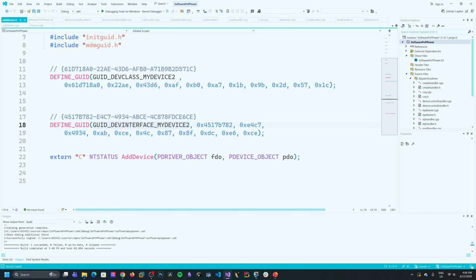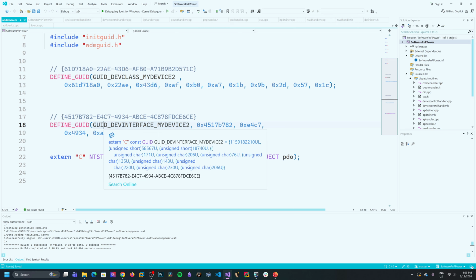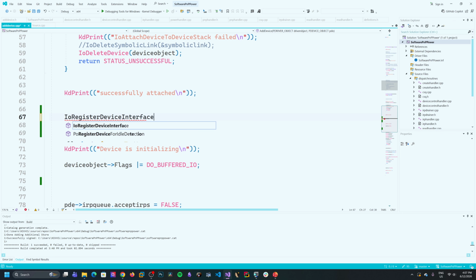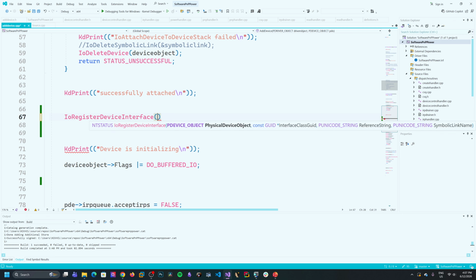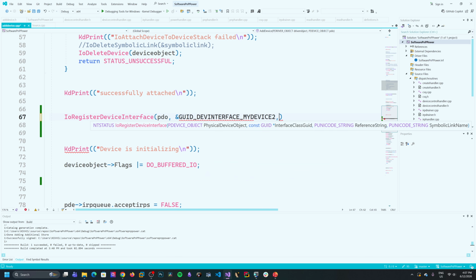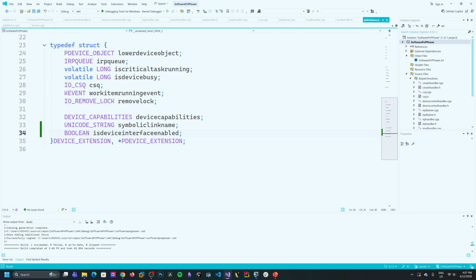So here you can change the GUID name. I have put this as GUID dev interface my device 2. So let's call the IO register device interface. The first parameter is the pointer to PDO, the second one is the address of GUID dev interface my device 2, the reference string is null, and the last one is a pointer to a Unicode string. We have already declared a Unicode string structure in our device extension.